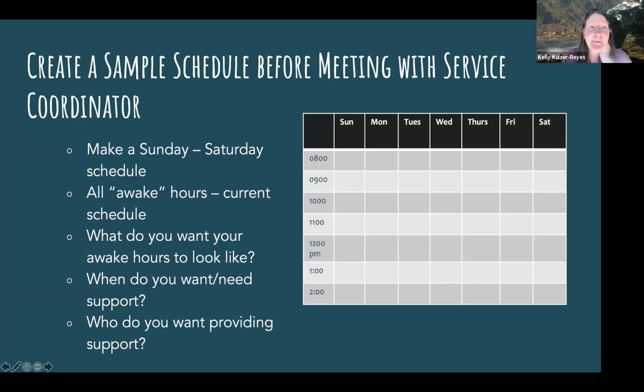So today we're going to talk about creating a sample schedule before you meet with your service coordinator. Some regional centers just do this automatically, and some of them ask for a schedule. They'll say something like, if you want an increase in respite, they would want to know how you are using your IHSS hours if you have those. And if you don't have IHSS, they might want you to apply for that because it's a generic resource in the eyes of the regional center.